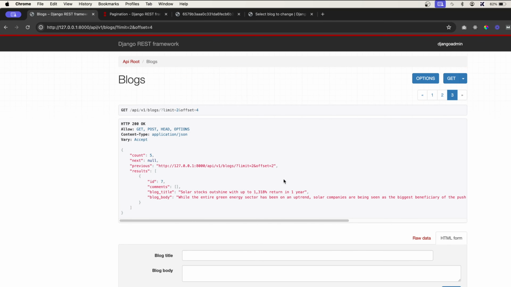All right, so you can use pagination in 2 ways. One is by implementing global pagination and another is by implementing custom pagination. We will see practically how we can implement both of them.